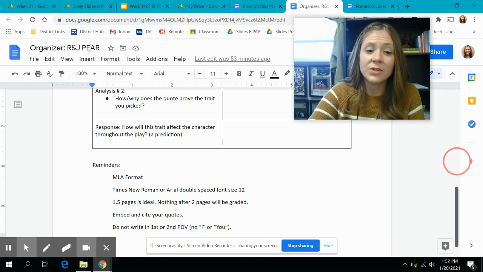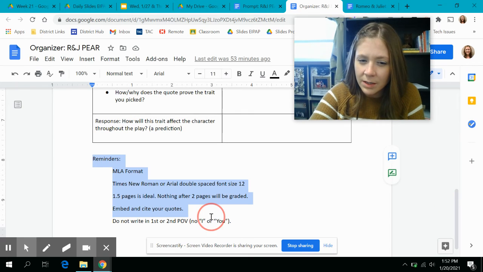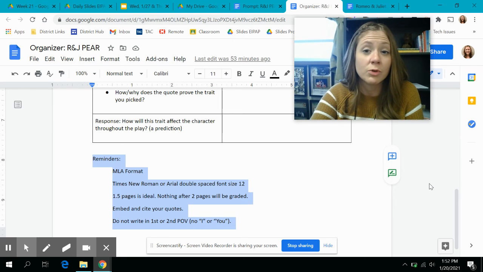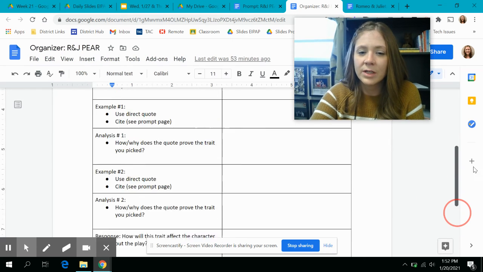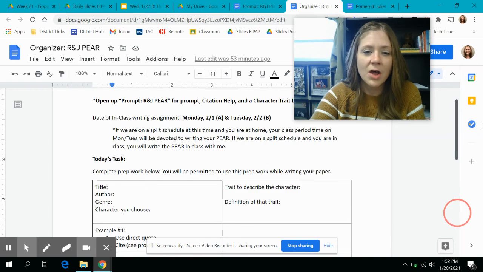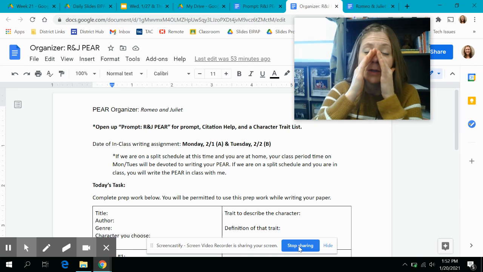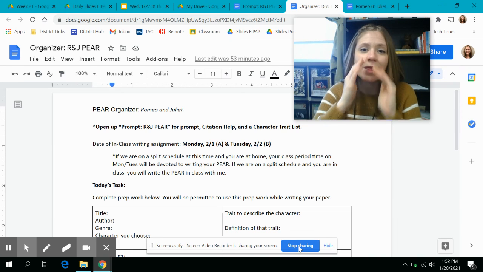All right, so that is your task. These reminders right here are just for the actual writing step, not the planning step. It's just there for you to remember. All right, so good luck. Get these thoughts and these organizers turned in by midnight. Email me if you have any questions. You should be citing from the Shakespeare side of the book.